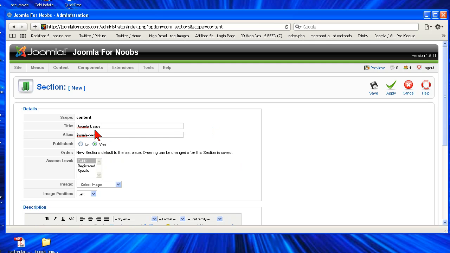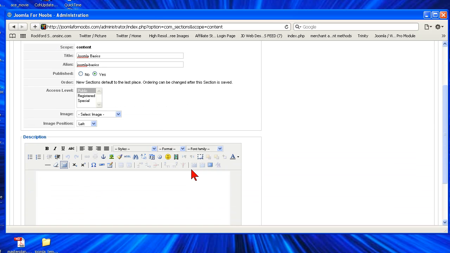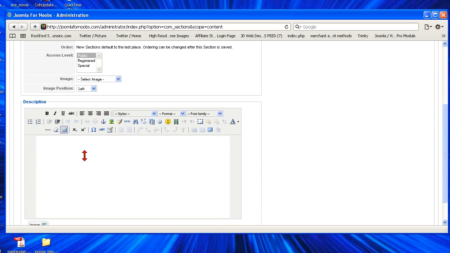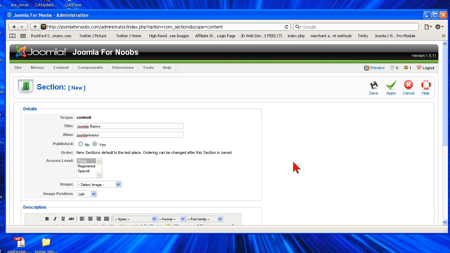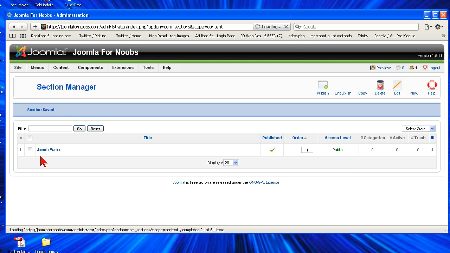Okay. For Joomla Basics, the title, Joomla Basics alias can appear in the address bar if we have search engine friendly URLs. You'll also notice a description with sections and categories, and that description can be used as an intro with a blog. So you could put a description in here and have it appear on the page. We'll hit save, and that's going to create our first section, our first file cabinet.